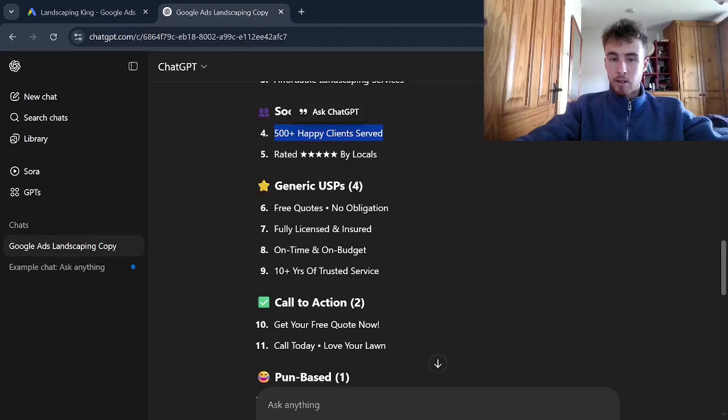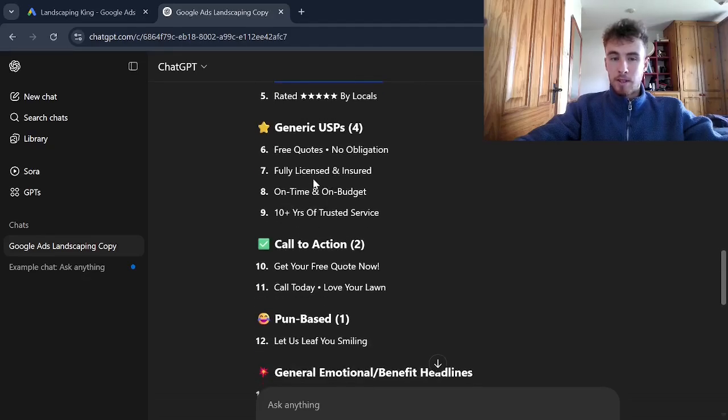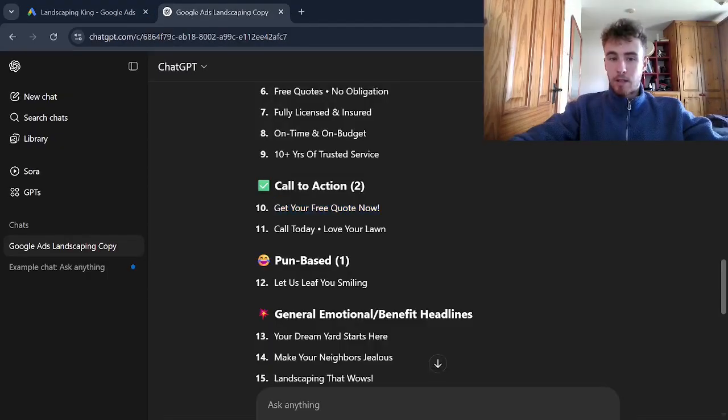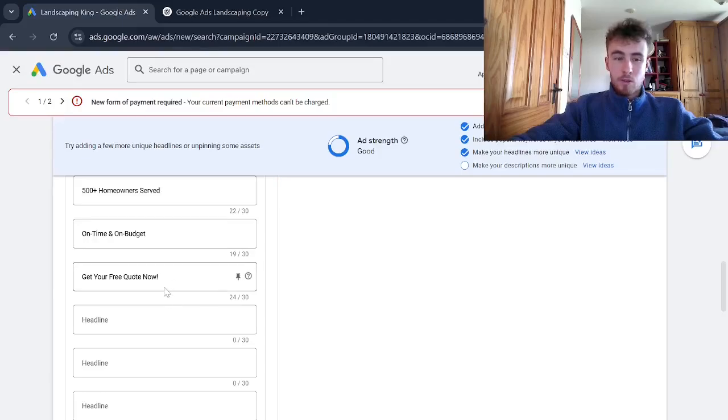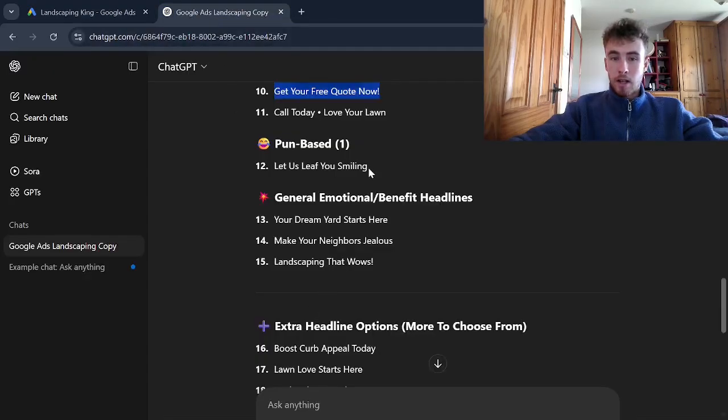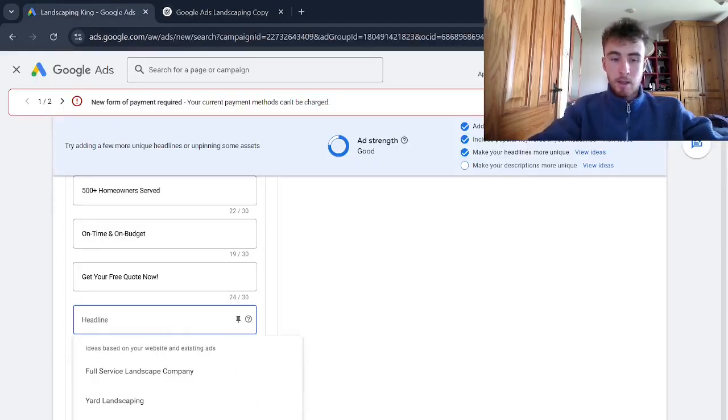These generic USPs as well. Out of all of these, I just see fully licensed and insured and 10 years experience quite often, but on time and on budget is a bit better, so we'll add that as well. And we could add get your free quote now as another call to action as well. As if you have 15 headlines to work with, there's no harm in using even 4 of those as call to actions. And we'll also add in this pun based headline here just to test how that works.